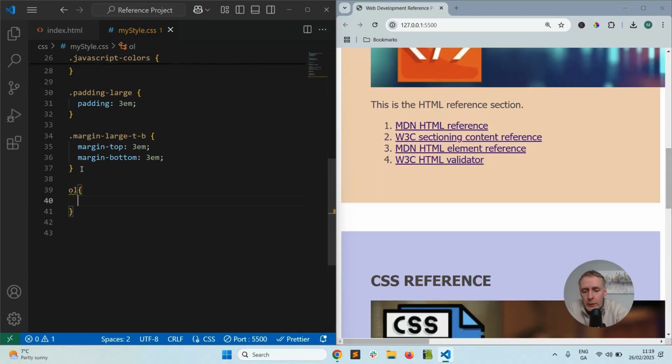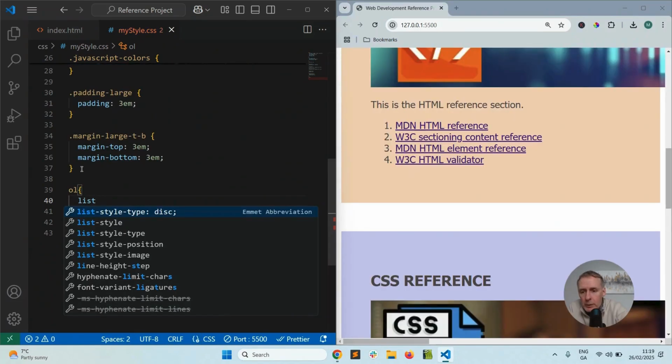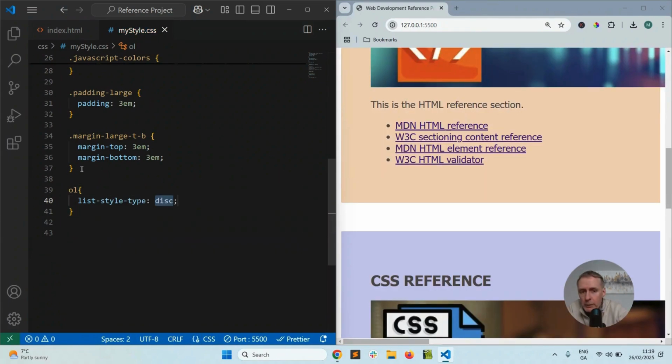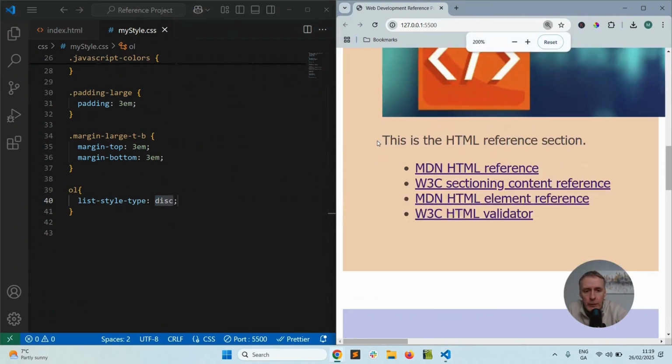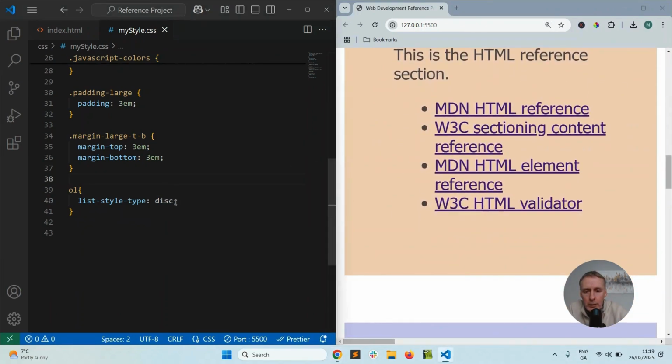Now let's just set the list style type to see what it looks like. And again, when you start typing, VS Code will autocomplete. List style type, and it's set to disc. We can see on the right hand side, the list style type is now a round disc. Let's just see what else VS Code will let us set that to.